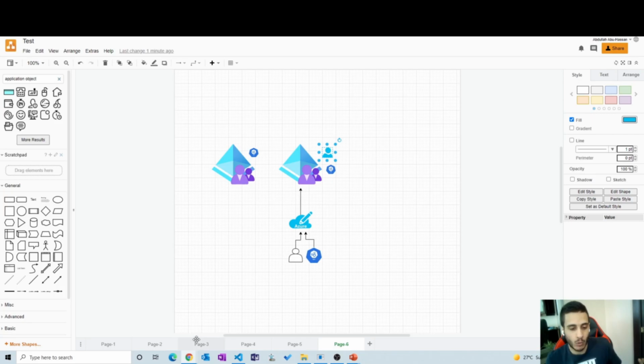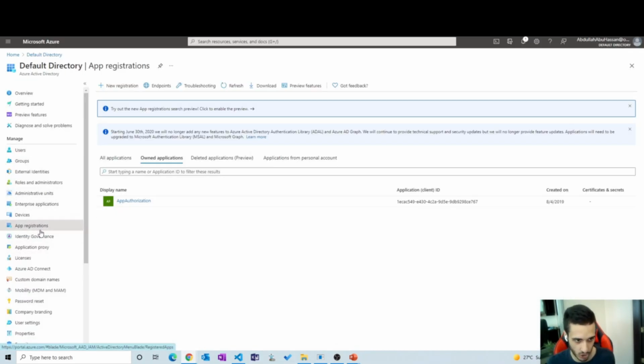So the question is, why do we need to have an instance out of this application registration? Let me give you a very simple example.